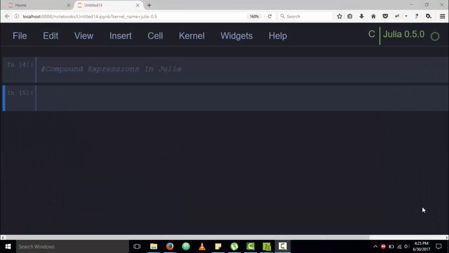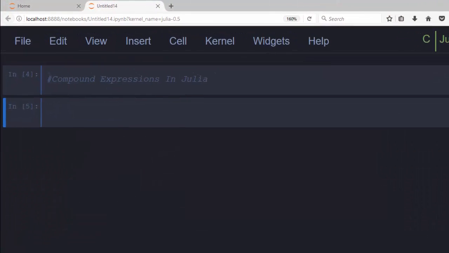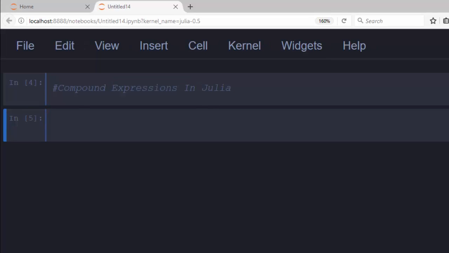This is Jesse, and in today's tutorial we learn about compound expressions in Julia. So what is a compound expression? A compound expression is a single expression which evaluates several sub-expressions in order, and then it will return the last sub-expression as its value. So what do I mean by that?